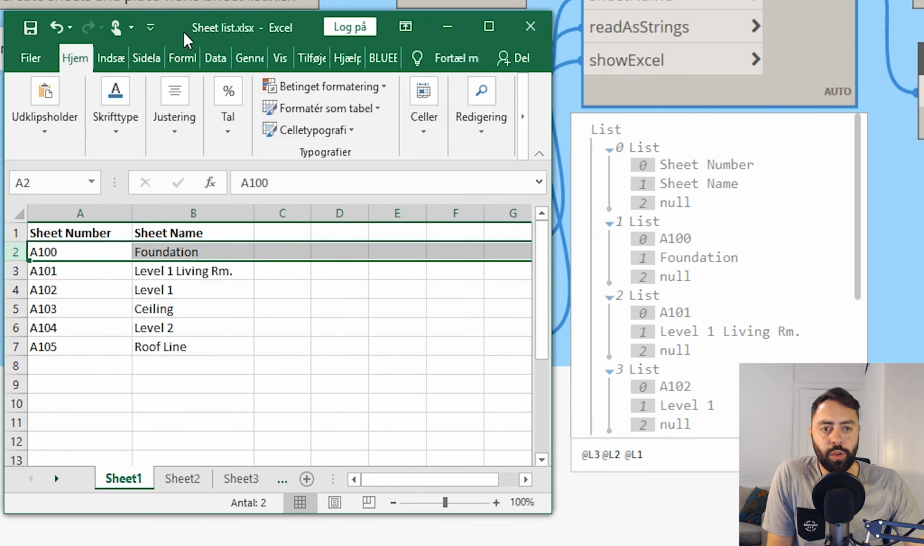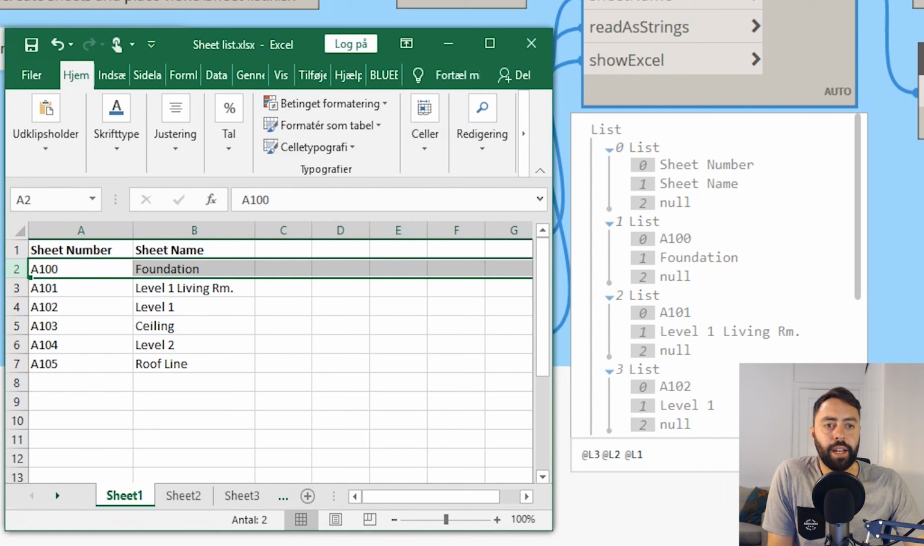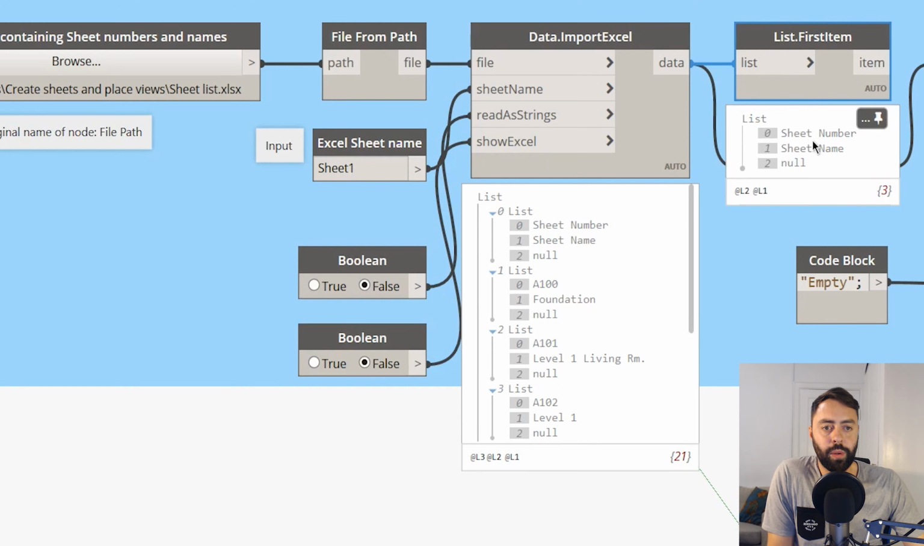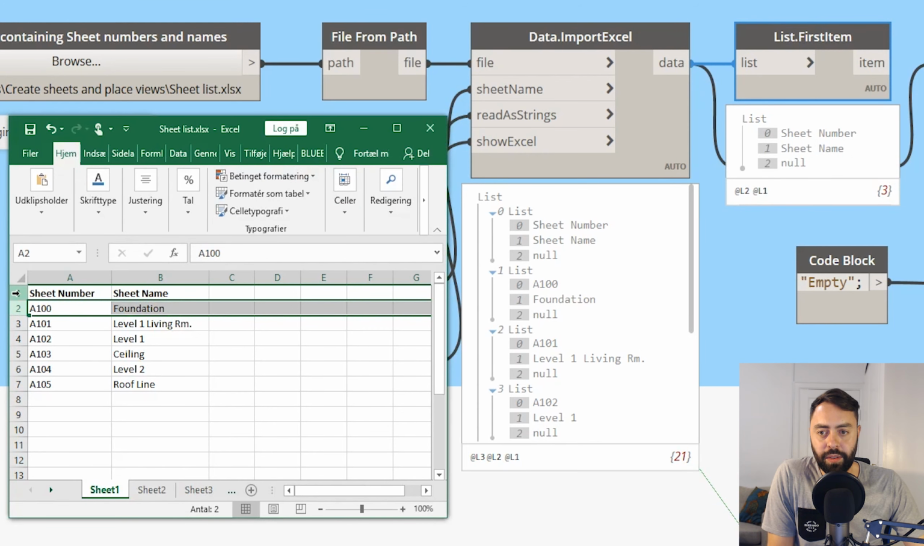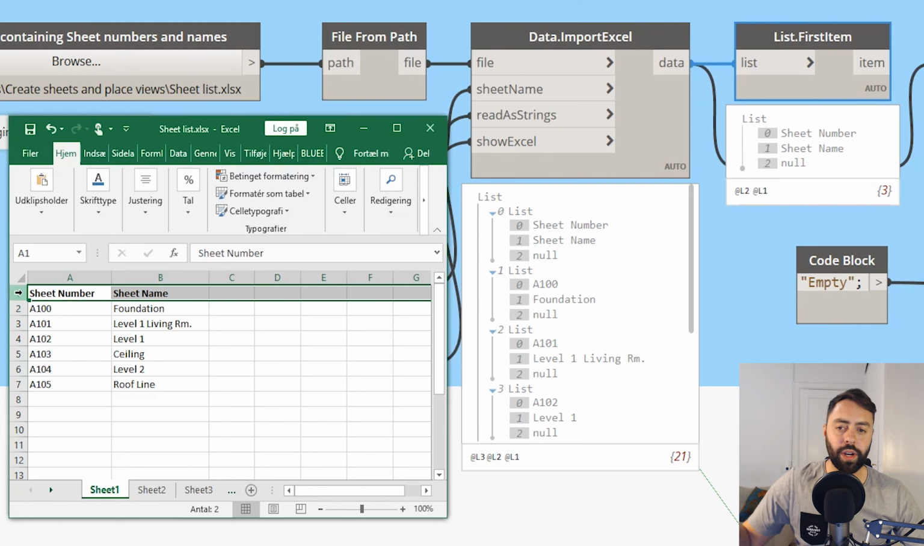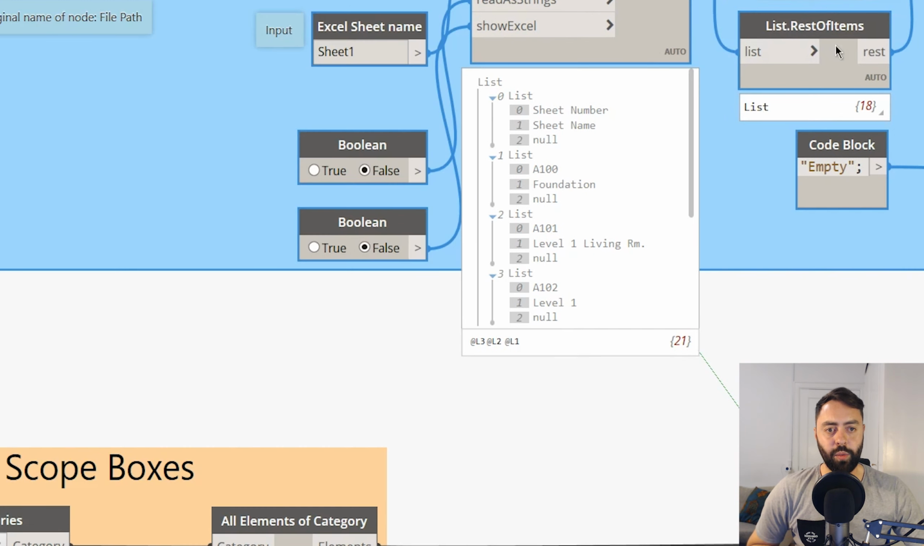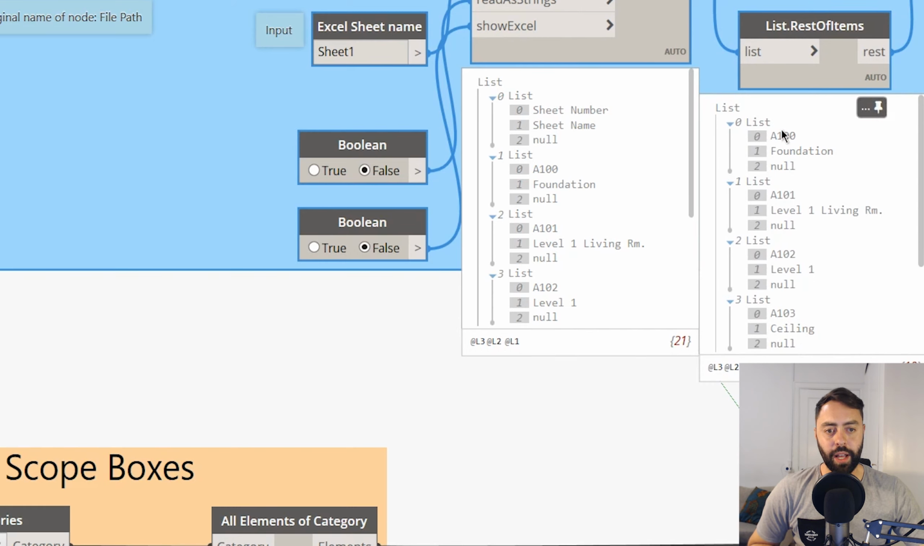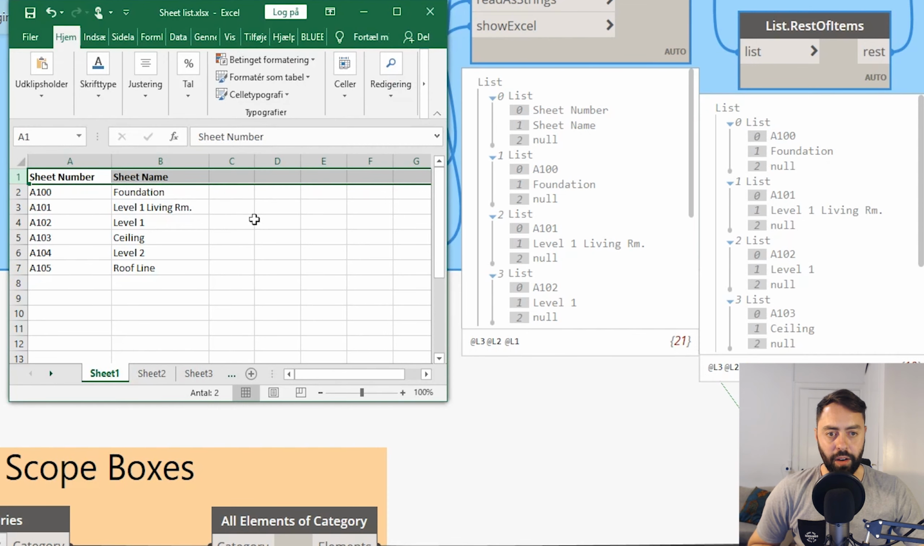So what we need to do first is to get the first item here, which will be the sheet number, sheet name. This is the first row. We need to get rid of that, so to speak, because we don't need to work with this. And after that, we need to have the list rest of items node. So we can basically list the rest of the items here, which will be the A100 foundation and so on. So you can see how that works. We just get rid of the sheet number and the sheet name.